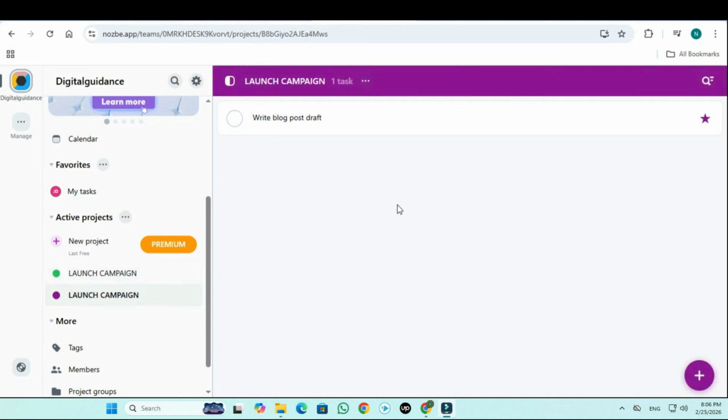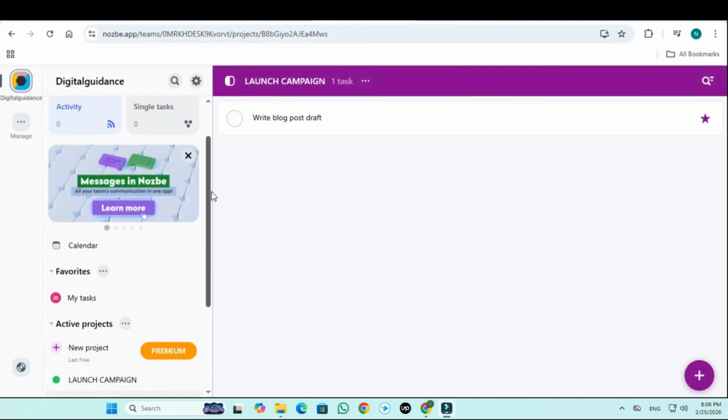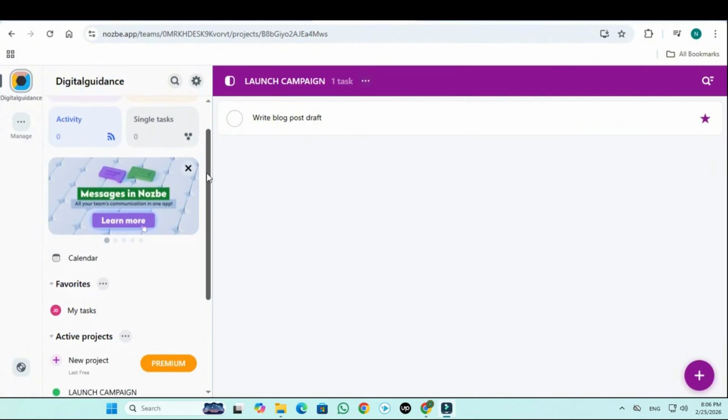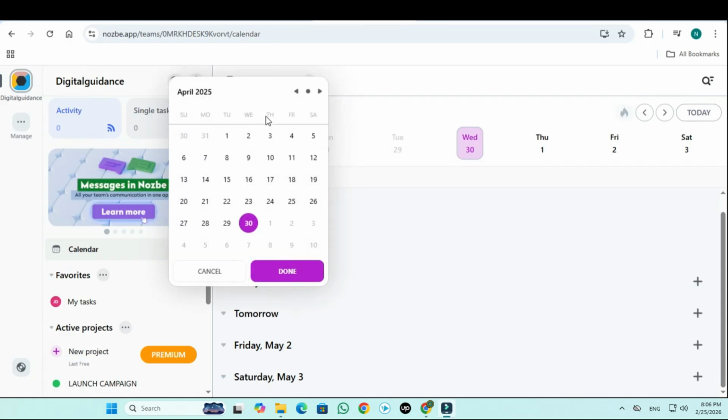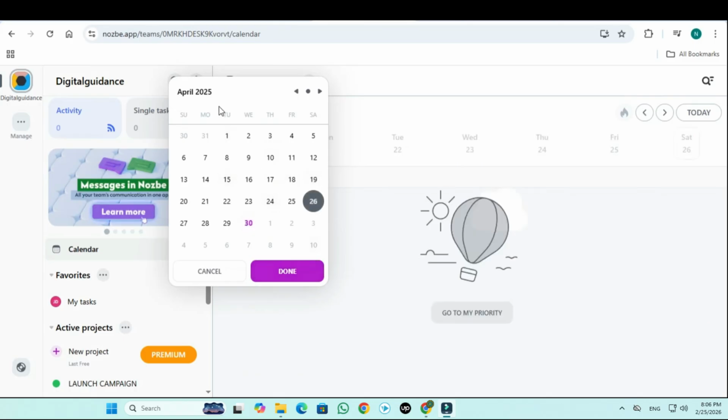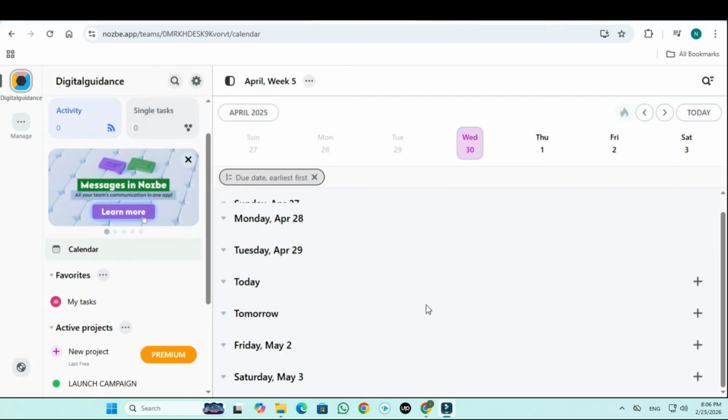Step 6. Manage deadlines in the calendar. Tasks with due dates will appear in the calendar view. View tasks by day, week, or month. Drag and drop to reschedule. Click on a date to filter tasks due that day. You can sync Nozbe with Google Calendar or Outlook to view all appointments and deadlines in one place.